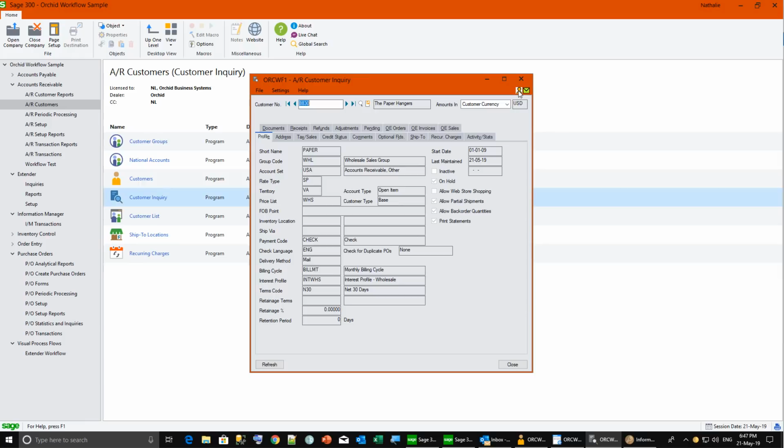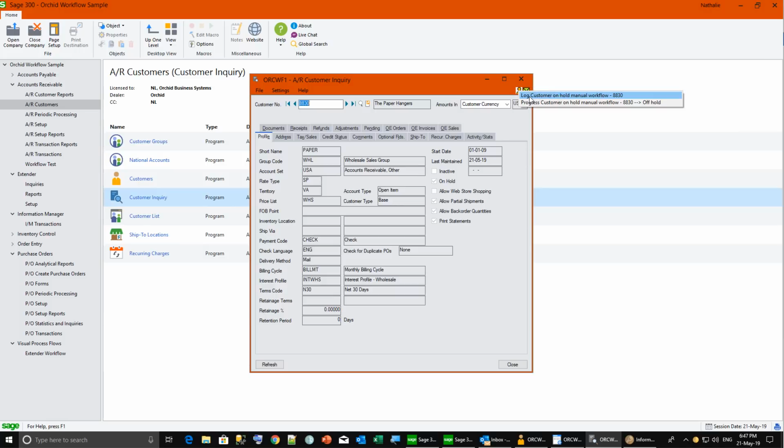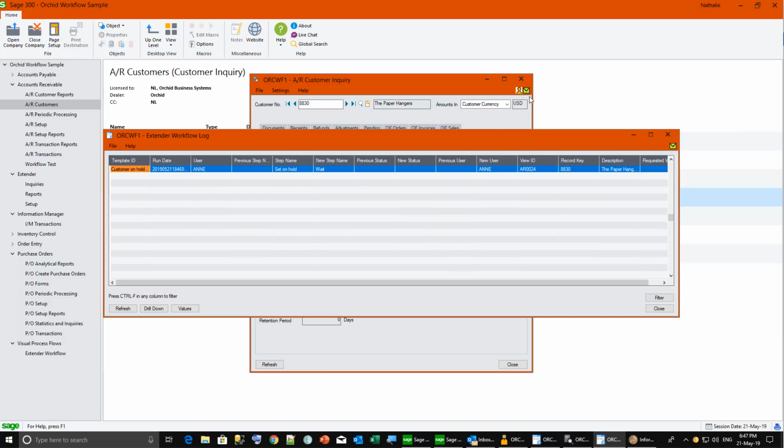On the customer inquiry screen, I've got an icon that tells me that some workflow is in progress for that customer. And I can see the history, the workflow log for this workflow in progress.